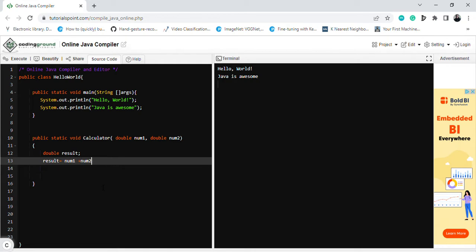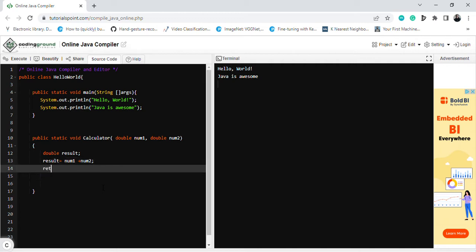So writing a very basic program here, and return is the keyword when you want to return a particular result, right? I've created a function called calculator that accepts two parameters, adds those two numbers and then returns the result. Now, since it is returning something, I would have to change from void to double.